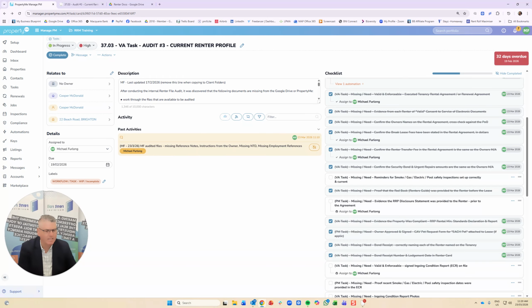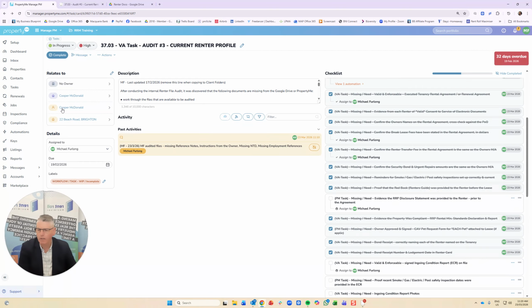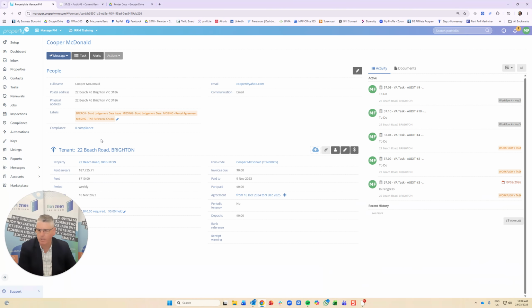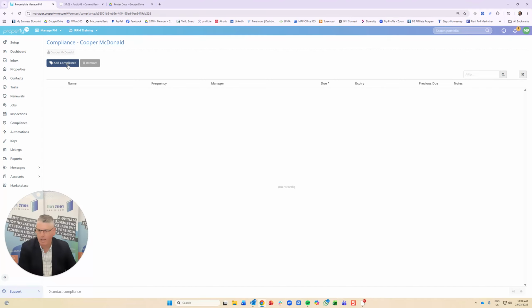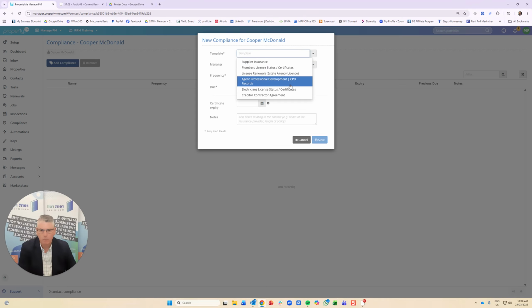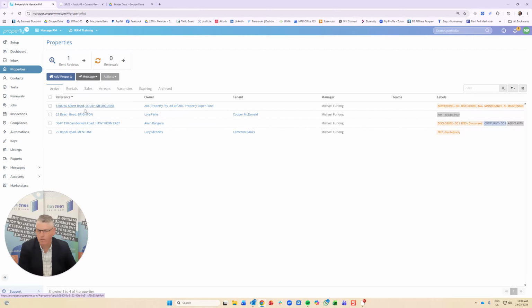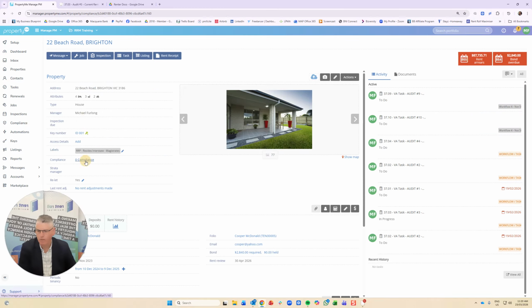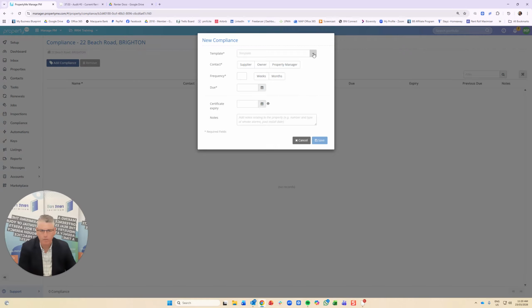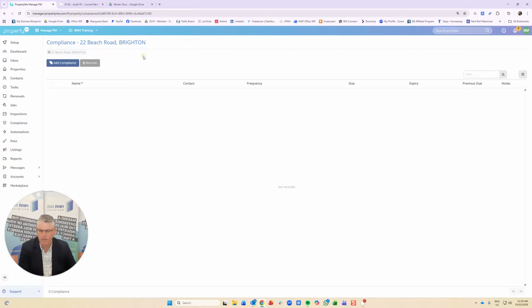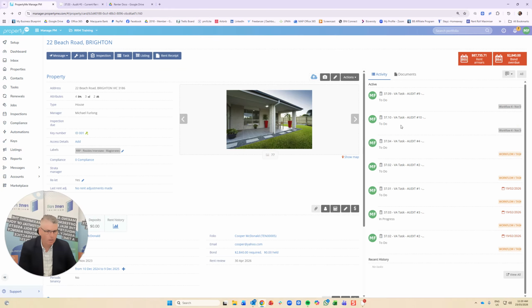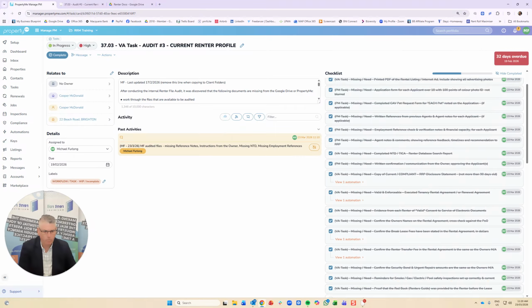Reminders for smoke, gas, electric safety inspections set up correctly and compliant. And if we come across to the property, it's inside of here. Do we have our smoke, gas, electric, those sorts of things? Have we got our smoke compliance set up? Have we got our electric compliance set up? Working through.